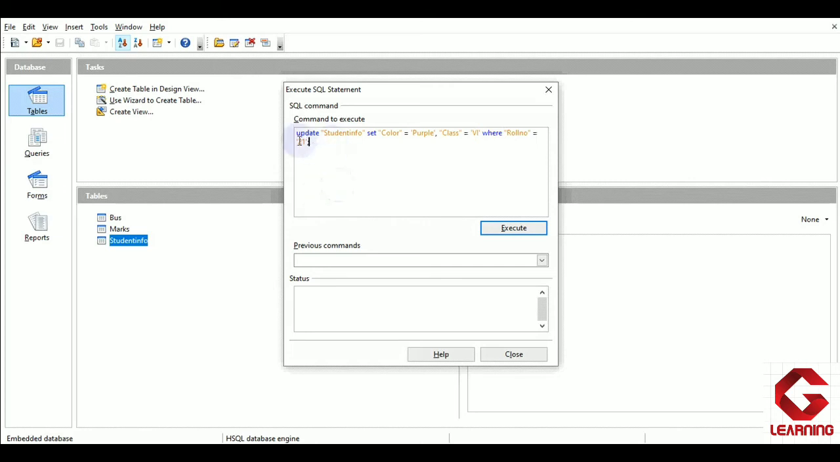So here we are going to update, or modify, the data of the student info table, and what we are going to do is change the color column value to purple and the class column value to 6th, in the case where the roll number of the student is 21. So now going to execute this command, so execute, and thereafter we get the message: command successfully executed.